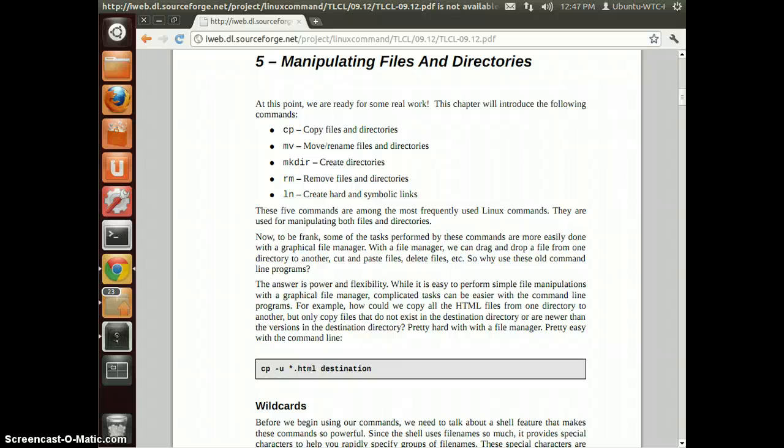For the next few moments, we're going to look at some of the commands covered in Chapter 5 of your textbook, Manipulating Files and Directories. Primarily, we'll look at the copy, the move, the make directory, the remove, and then the link command, which allows you to create symbolic links, which are somewhat like shortcuts in Microsoft.